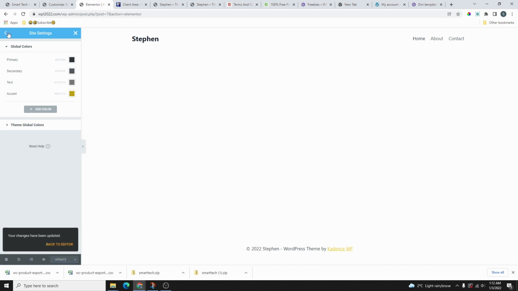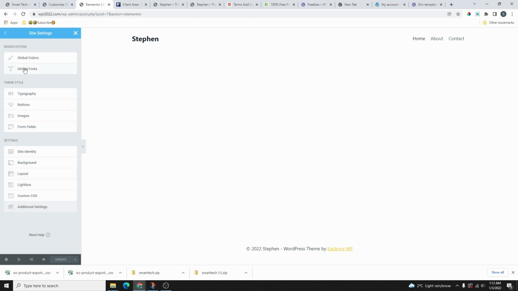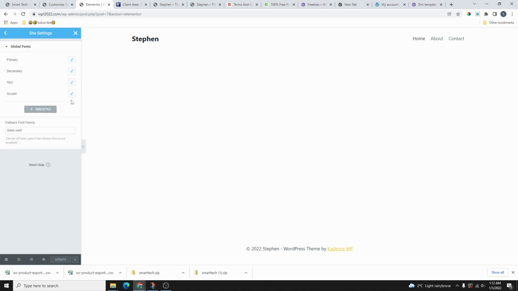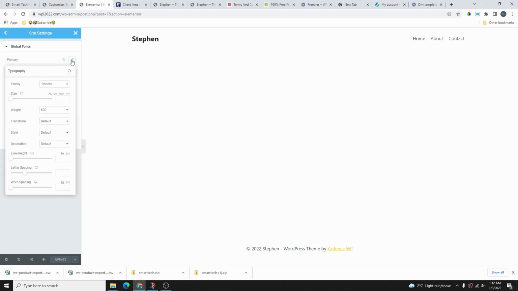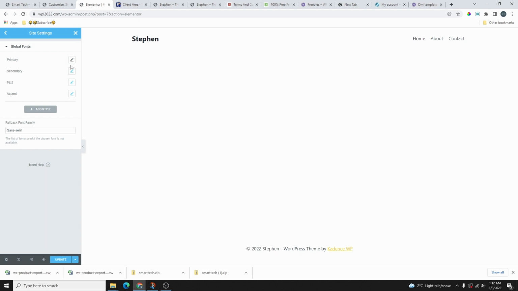So once you finish here, you can click on this back arrow and then click on global fonts. The same thing applies to the global fonts here. You can go ahead and set your primary font, your secondary fonts, your text, your accent font. You can click on this and select any of these fonts here. You can select a different font, or you can just leave it on default. I do like Roboto, so I'm going to leave everything on default. If you want to change the font, you can go ahead and do that from here. If you want to go back to the default setting, you click on this arrow here to go back to default, and this is going to reset everything back to the default.